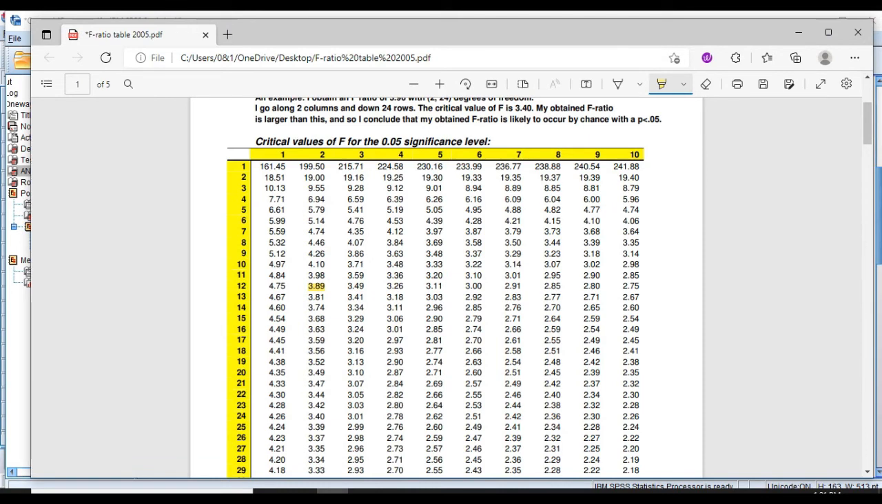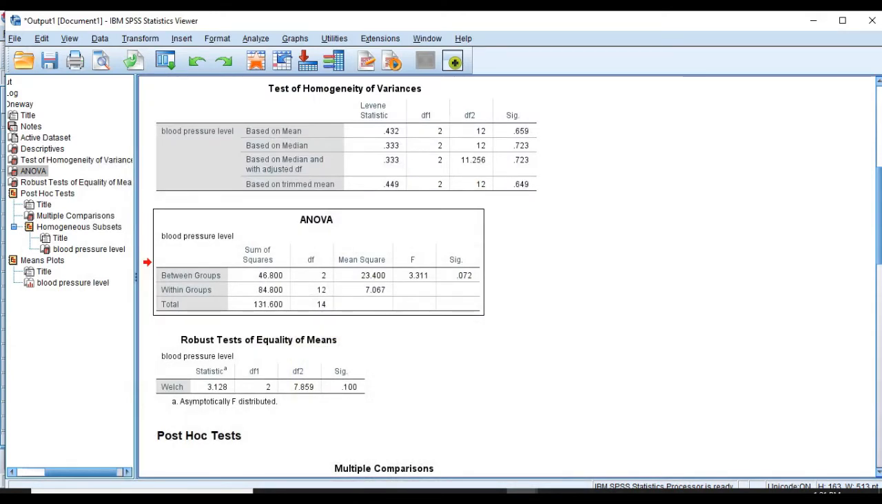You'll see the F table here, and our critical F value here with degrees of freedom of 2 and 12 is 3.89, which is larger than our F value, which was 3.311. So we will not reject the null hypothesis. Next is the p-value, which is 0.072, and it is greater than 0.05.